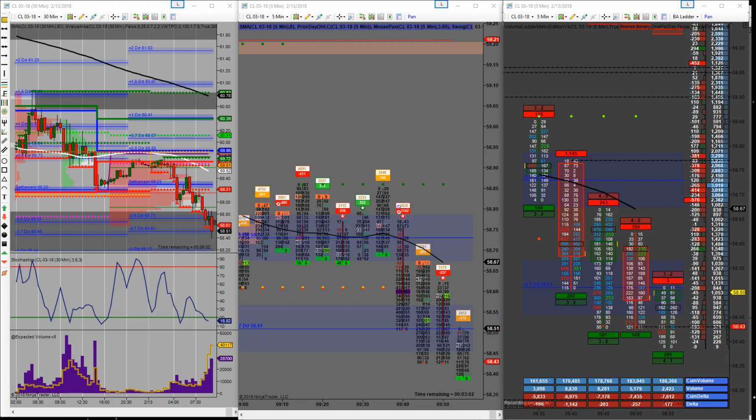So, 10 stop. And submit. All right. See if we can get half off here. Okay. 50. All right. That just came off at 54. Half off 58.54 for 10 ticks. Stop 44.